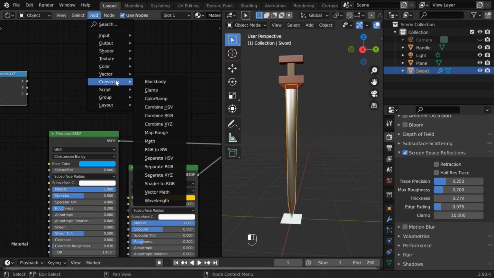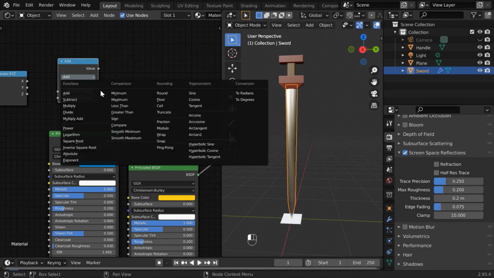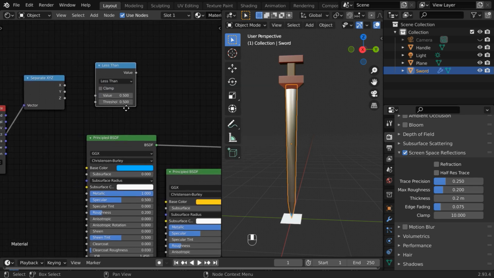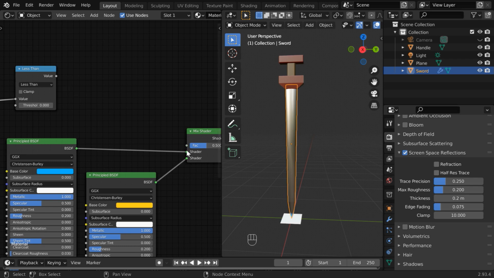So go to the Add menu, and under Converter, add one math node. Then, change the function to less than. Now, connect this Z coordinate to the first input value of this node. And for the threshold, let us enter only 0. So, we'll use this as the FAC value.